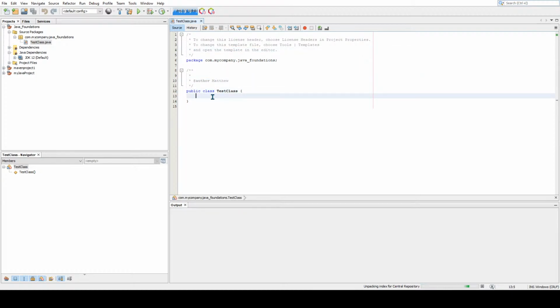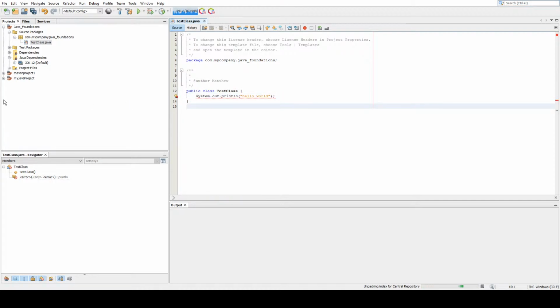In our very first line of code, we're just going to simply write System.out.println, right? I don't know if I'm supposed to capitalize this. And we're going to say Hello World. This is going to be the very first line. Let me see if I have written this correctly.